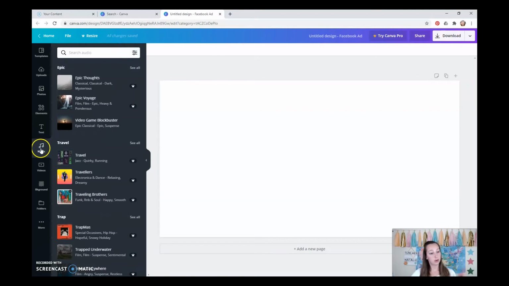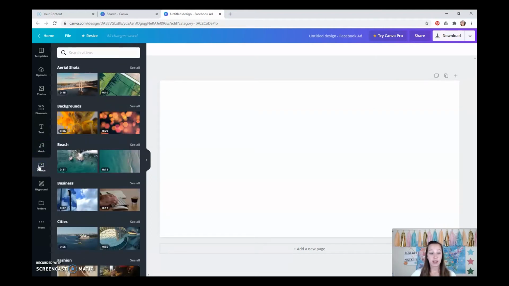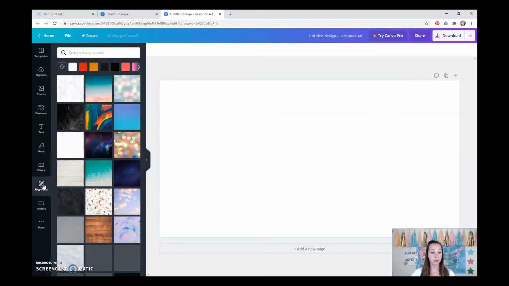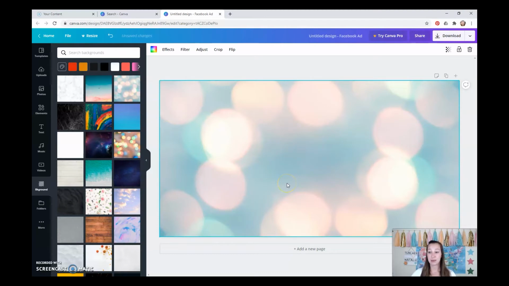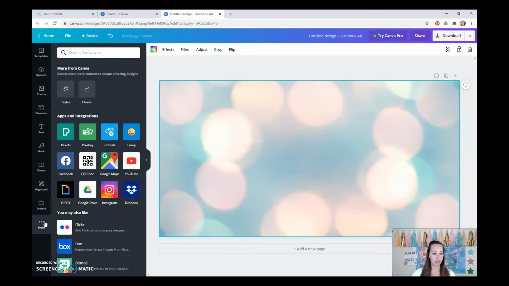There's music. We don't need to add music. You can add in even videos and create a short video here on Canva. These are different backgrounds that you can pick for your canvas, so it will make this whole canvas background, and then you can add pictures on top of that. And then folders, I have not used anything in here, obviously.